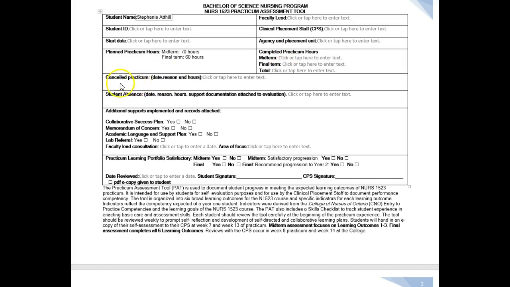Your CPS will also fill in canceled practicum, any student absences, and any additional supports that were implemented to support you through the last few weeks. The last part is whether or not your practicum learning portfolio was satisfactory. This is something you're also going to be handing in with this form. And your CPS will then mark it as satisfactory or not in this section.